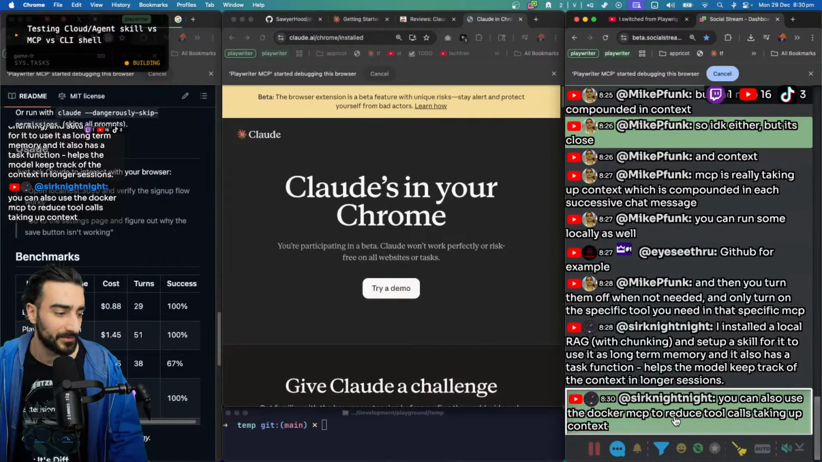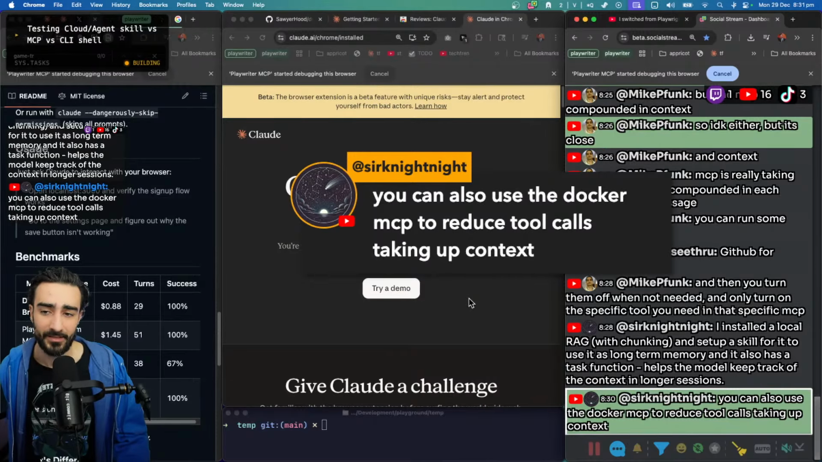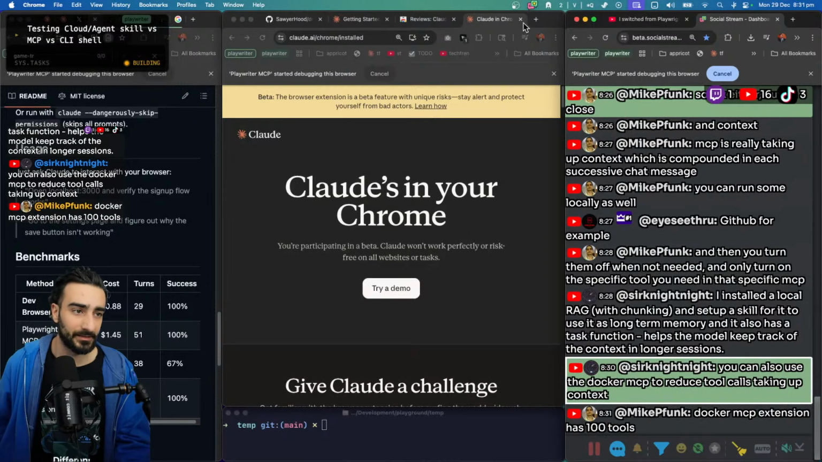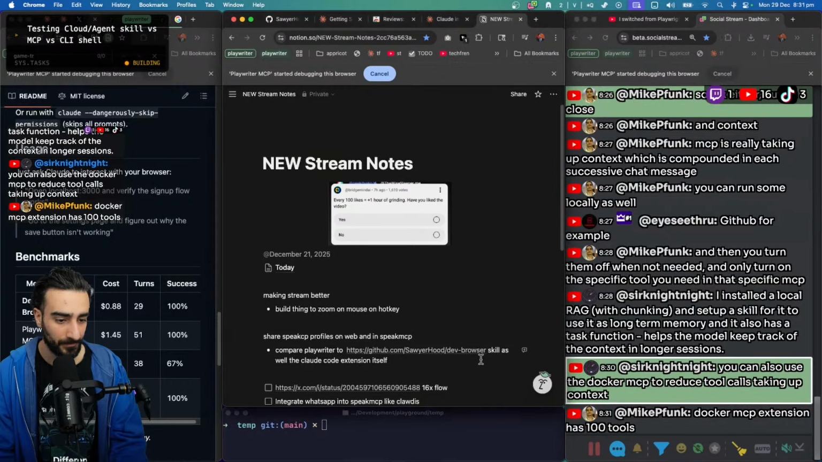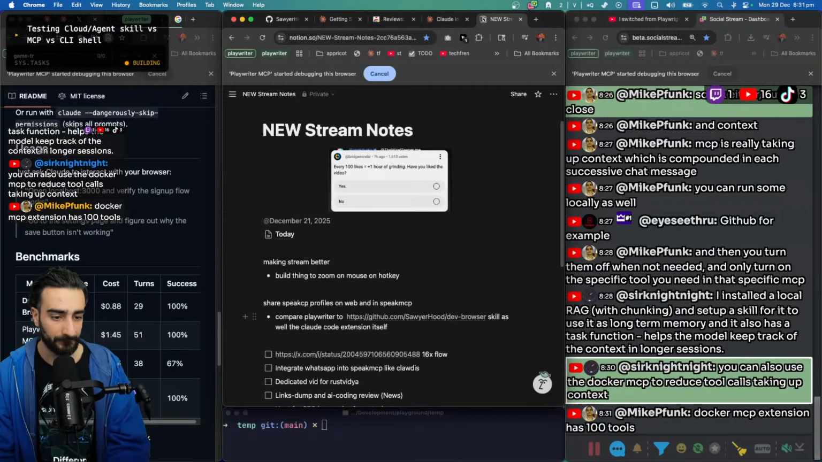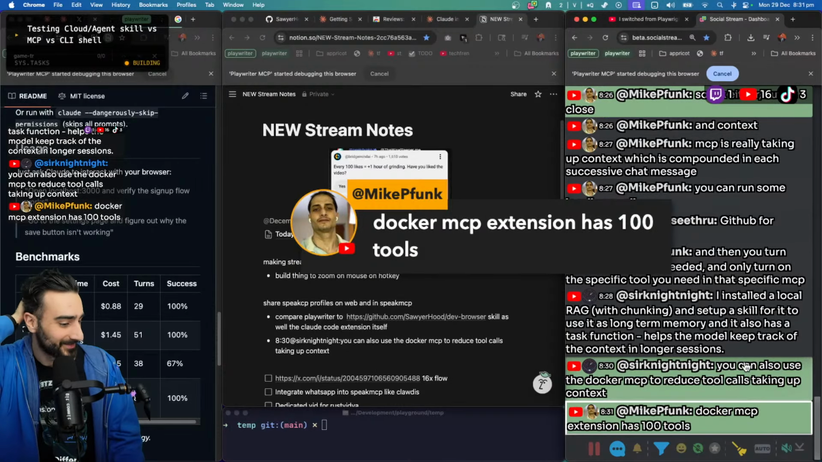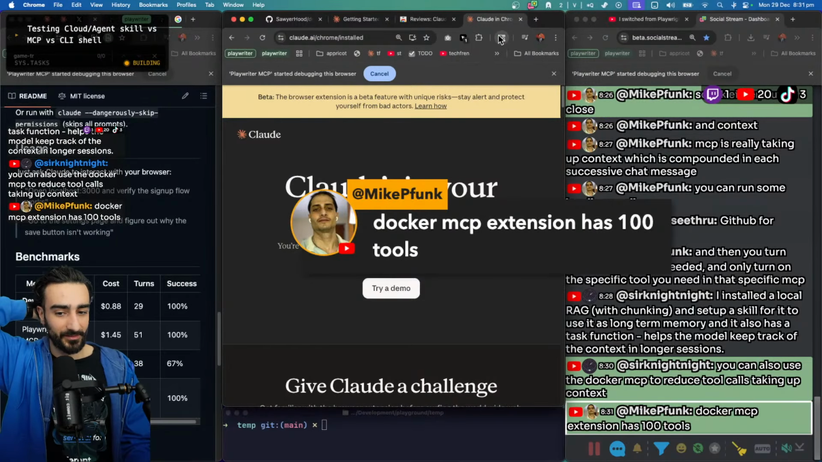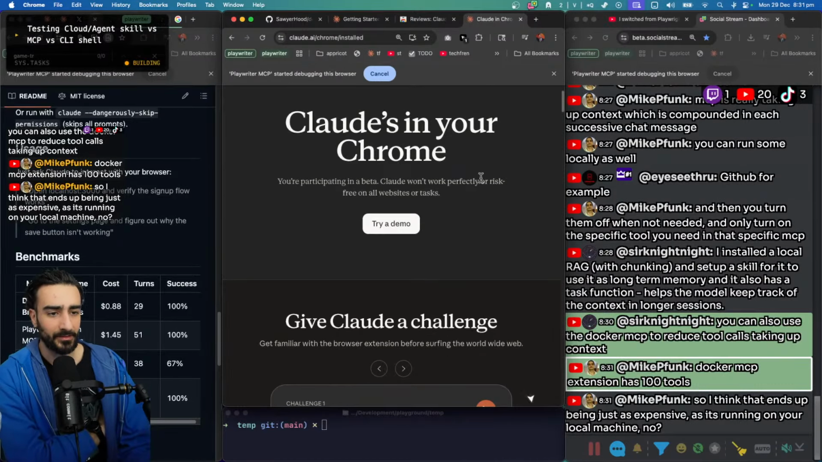Oh, Sir Knight says you can also use a Docker MCP to reduce tool calls taking up space. Yes, tool definitions, I think you mean. Yeah, so this is one of the ways you can do that kind of gateway proxy thing. I'll have to add that to my stream notes. Thank you for mentioning that. Docker MCP extension has 100 tools. Yeah, but isn't it discoverable rather than giving all the tools to your context? It lets you discover them. I'm assuming that's what it is. Otherwise that defeats what I thought.